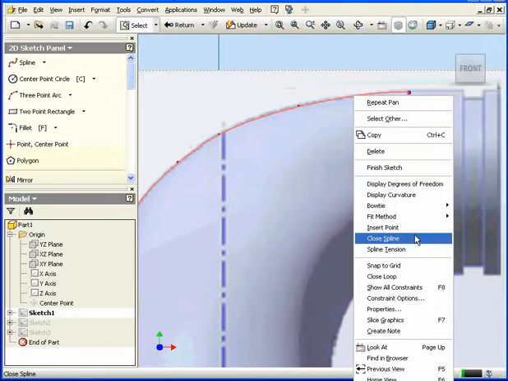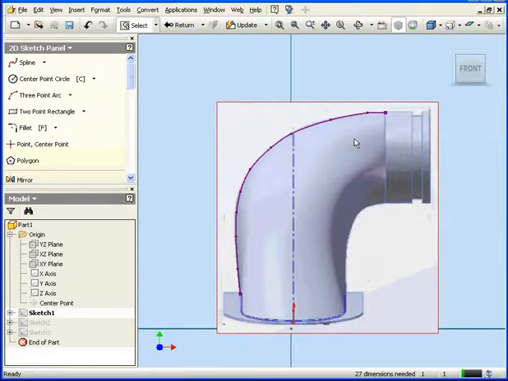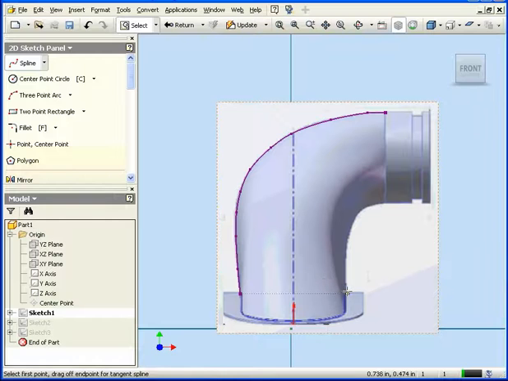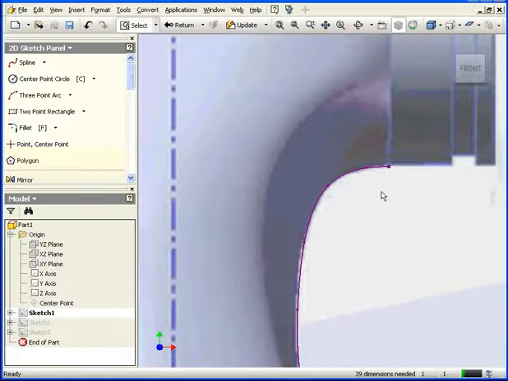Let's insert a point here. Right-click, Insert Point, and right-click, Done. Let's zoom out a bit to check it out. Now let's insert a second spline. Right-click, Create, and right-click, Done. We'll also need to adjust the spline in the same way that we did previously.